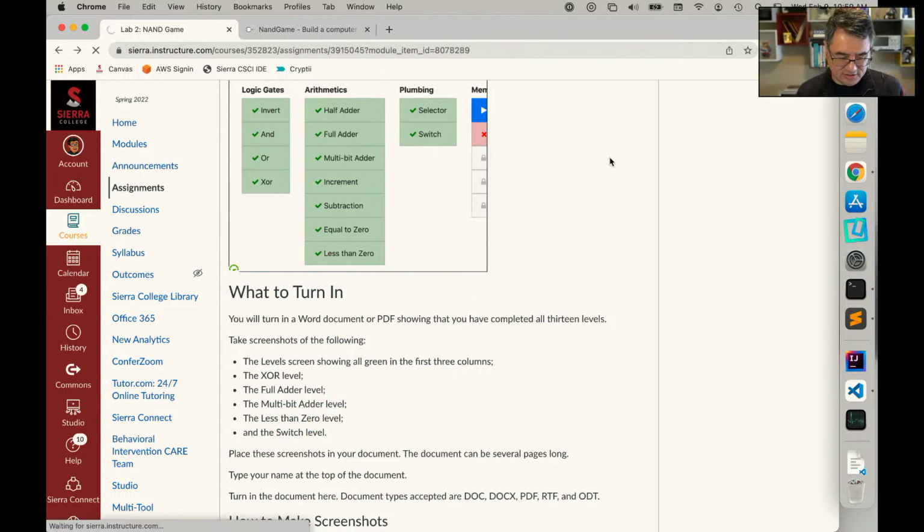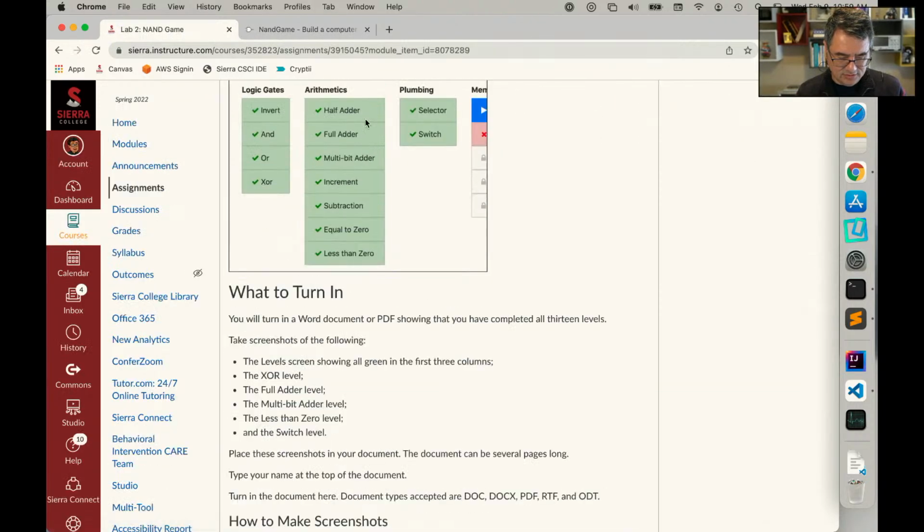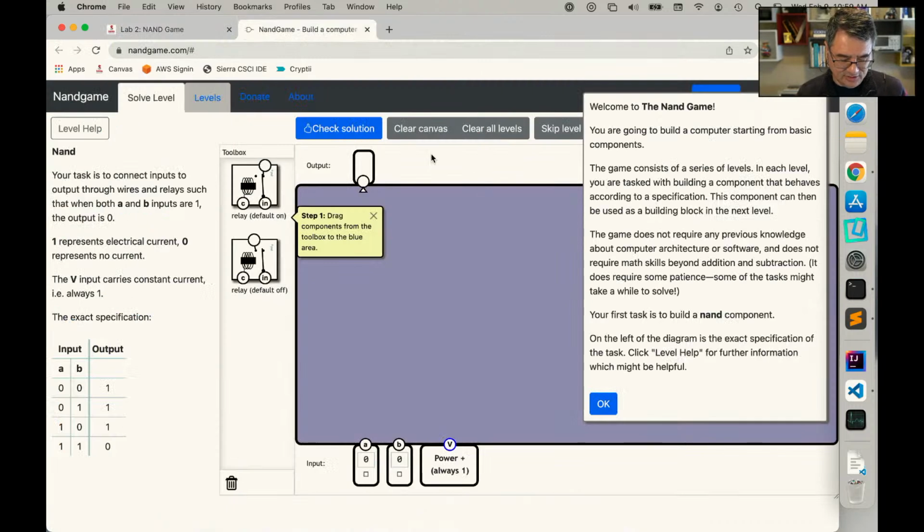So let's go take a look at the NAND game itself. I've got it opened up in this tab here, and I'll walk you through the first couple of levels.